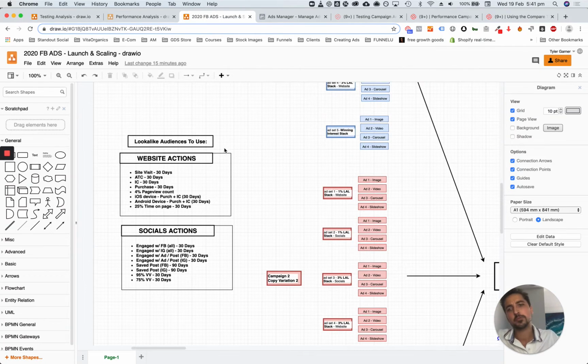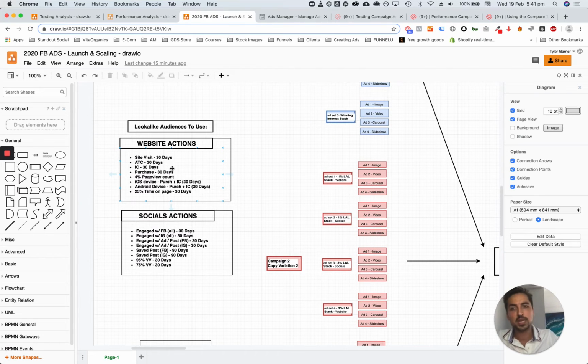As we go down further, you'll see the lookalike audiences to use. So we have website visitors 30 days, add to cart 30 days if you have that event, initiate checkout 30 days, once again if you have that event, purchase 30 days, 4% page view, which, if you've seen this video, I would hope that you've seen some of my other videos which talk about the Pareto principle. We'll go into that another time as well. There's iOS devices, purchases, and initiate checkout. Oh, cool, okay. I wasn't even sure what I was reading there.